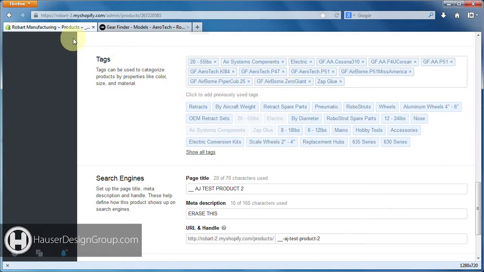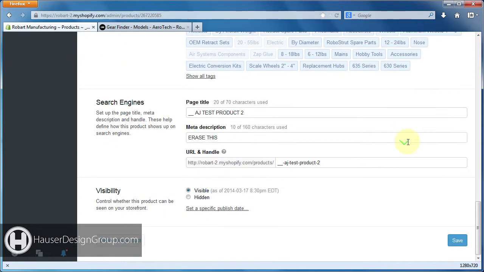You just come back to that product, you come down to tags, and you pull out Airborne, Airborne, Airborne. Now you'll notice all of these tags are set up the same way: gearfinder.manufacturer.model description. We're going to clear it out of that, and then you just come down and you hit save.